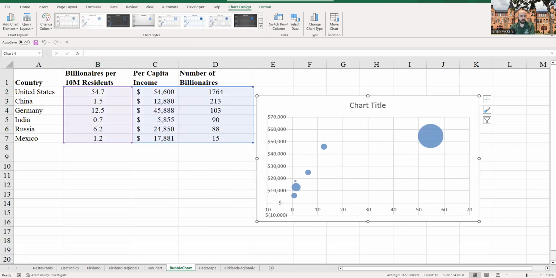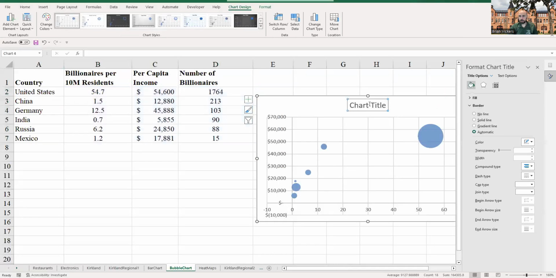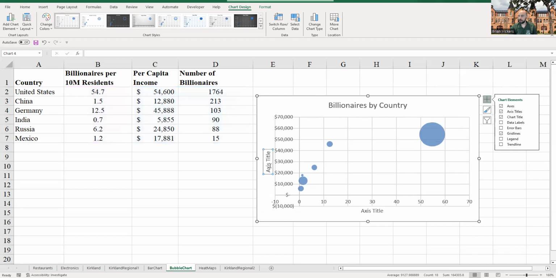And then let's do a lot of editing to this one. So I'm going to put this on the other screen just so I can read along with what it wants us to do. Chart title, it wants the title of this to be, let's see, a very good chart title for this, billionaire data or something like that. Chart title, billionaires by country. Okay. We want axis titles, and we want to make sure the horizontal axis is billionaires per 10 million.